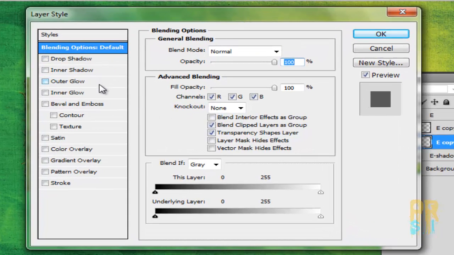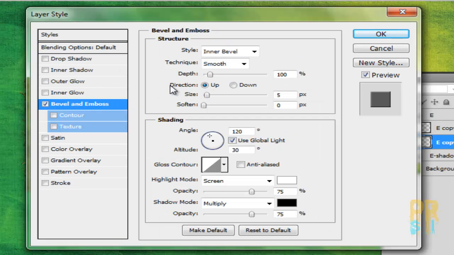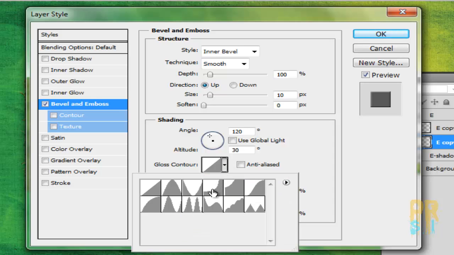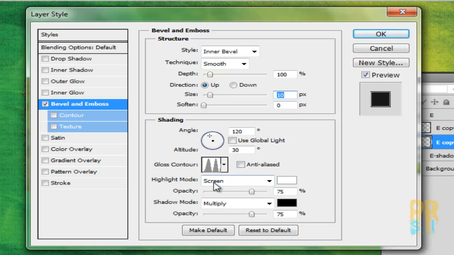First use bevel and emboss. Make it an inner bevel. Use the technique to be smooth, the depth 100%, the direction to be up. Change the size to 10 pixels. Uncheck use global light. Select the contour which I am using and change the highlight mode opacity to 16 and the shadow mode opacity to 25%.